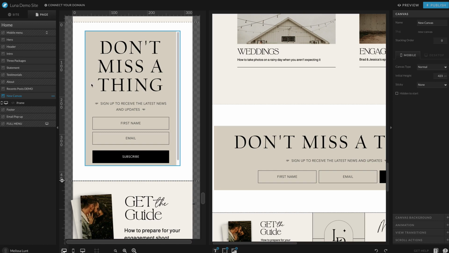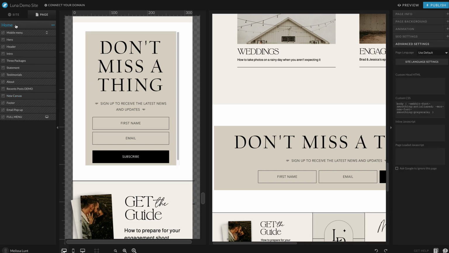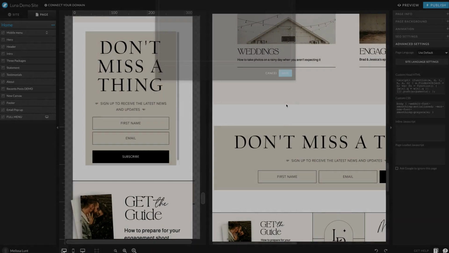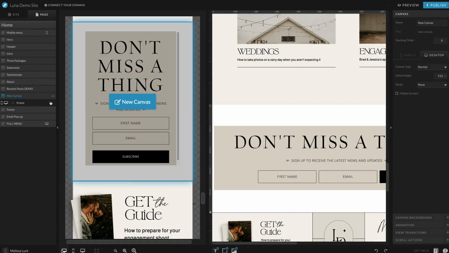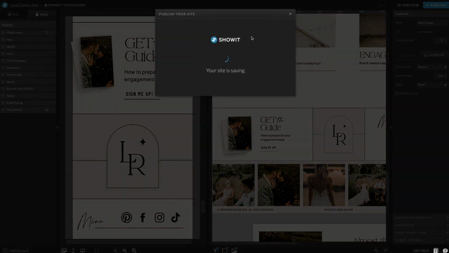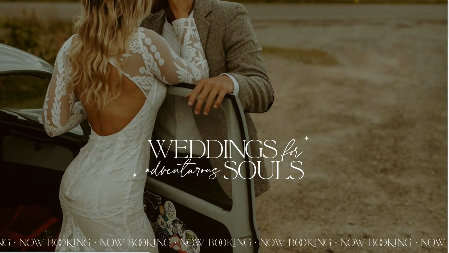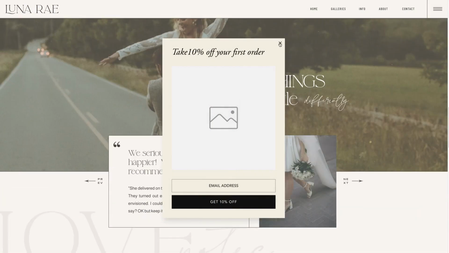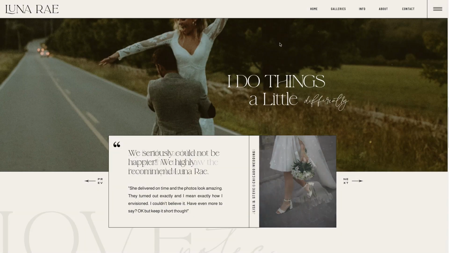Back to Showit. I'm going to click on the home page. Advanced settings on the right under custom head HTML box. Click on that and you paste it and click save. I'm going to delete this canvas as well because I don't need it anymore. I'm going to click on publish. I'm going to refresh my website, scroll 30% down, and voila, there is my pop-up. That is the second way to do a Flodesk form.